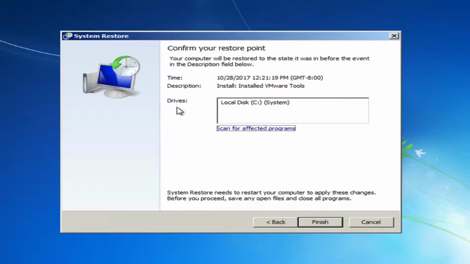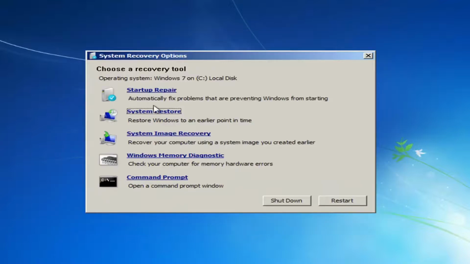I'd recommend that being your second option here. And keep in mind, it shouldn't really mess with any of your saved documents. It might just remove a couple programs if you've recently installed them. So I'm going to cancel out of that one, even though I would recommend going down the list here pretty much.